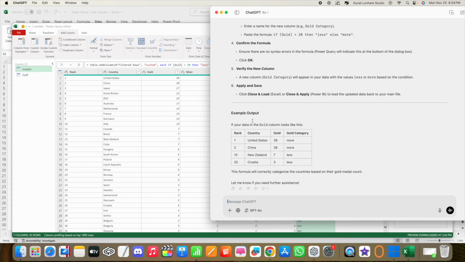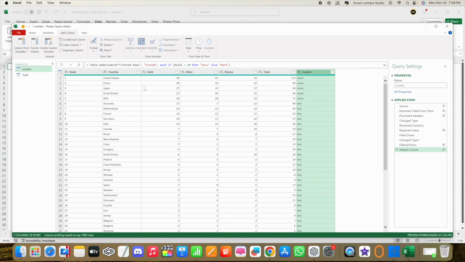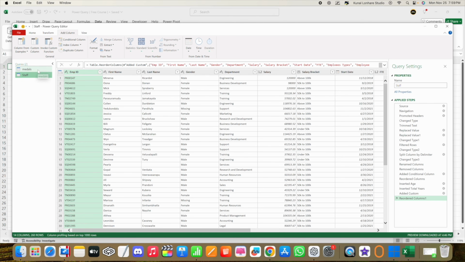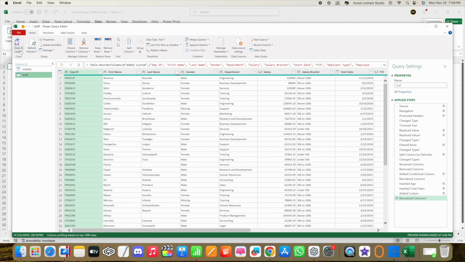It's very powerful. One thing I just want to tell you at the end: make sure that after you do all these things, just go to Home and click on Close and Load To. You can see at the bottom it will show you Close and Load To. Generally in data analytics you have to use this.